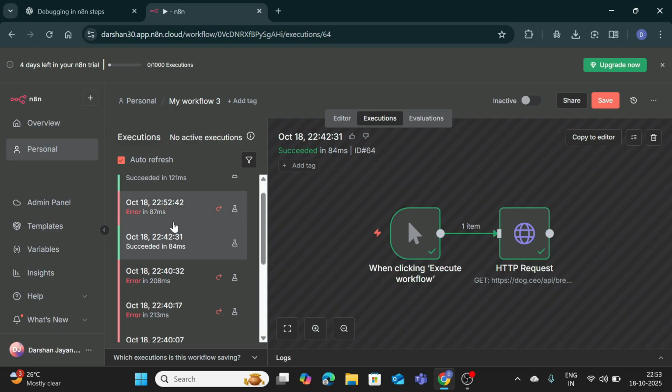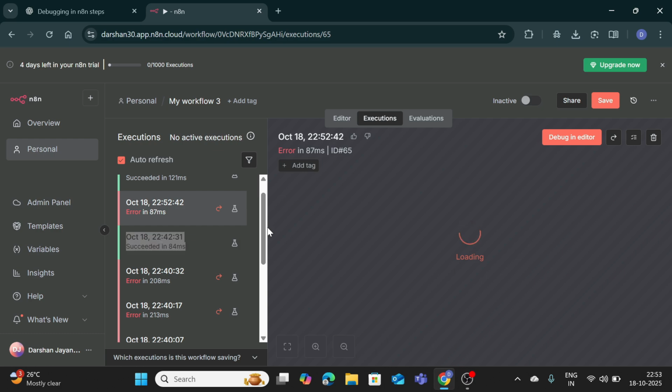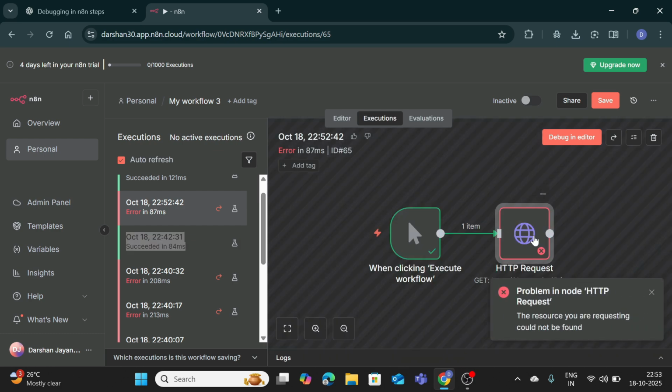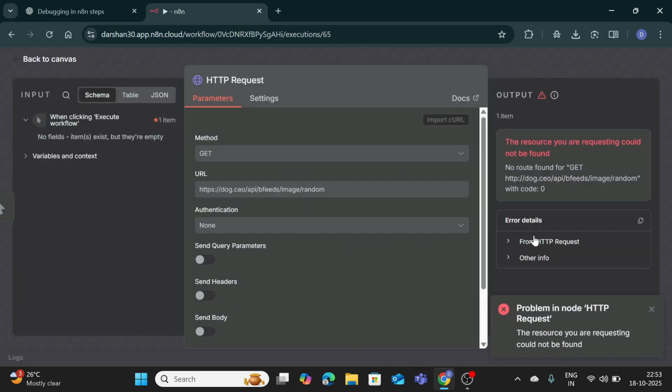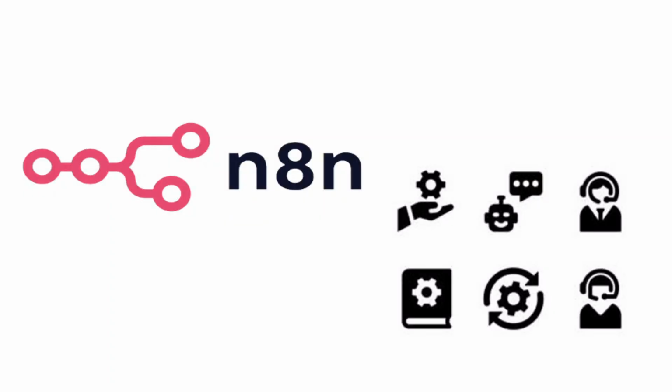And you can also see the particular node, how the node was actually at that time, and what was the mistake in it. So this was the thing for debugging. So this was the end of our beginner tutorial series.